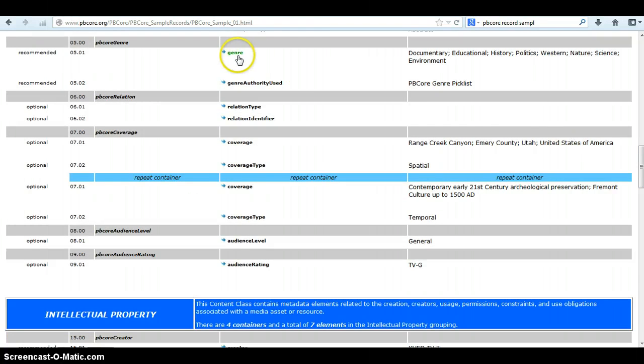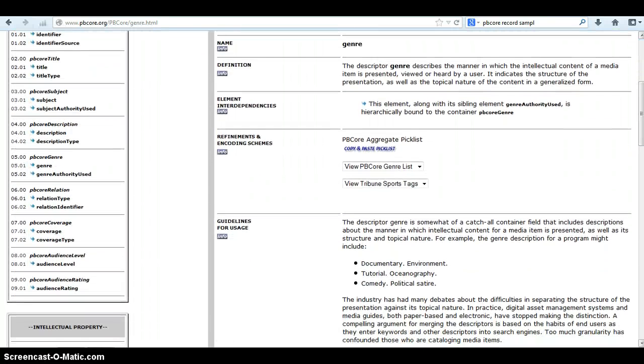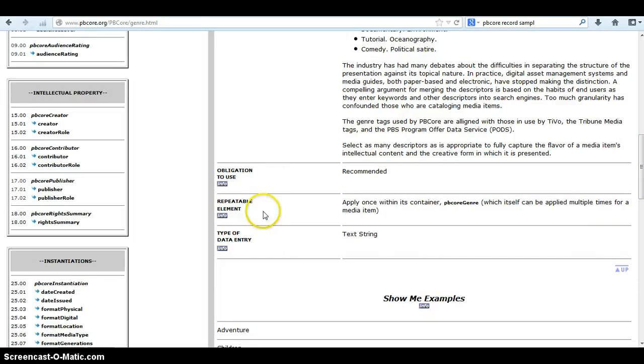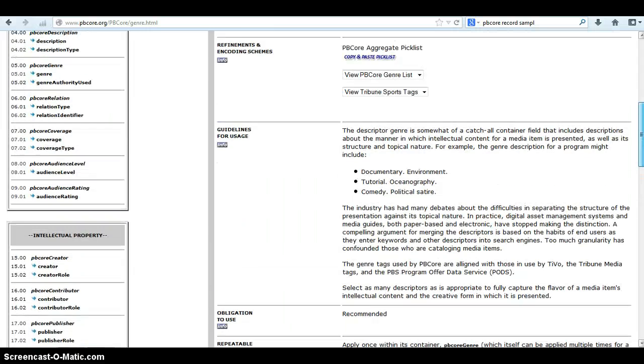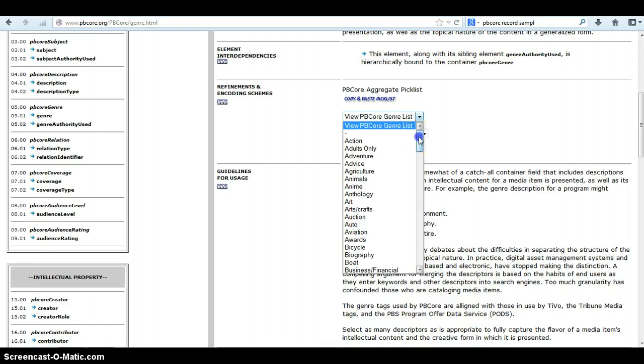We'll click on the genre element. When you click on an element in a sample record, you are presented with information about the nature and usage of the element. Here we find information about name, definition, guidelines for usage, whether the element is repeatable, type of data entry, along with a number of other things. We're also presented with a list of possible genre headings.